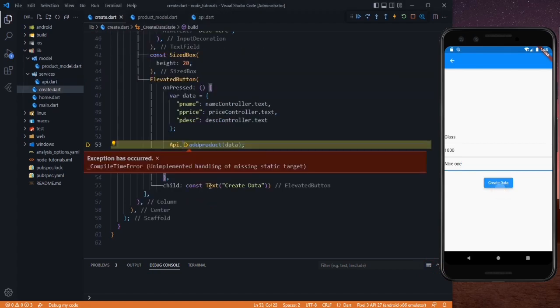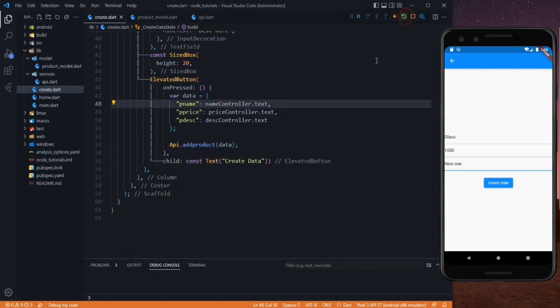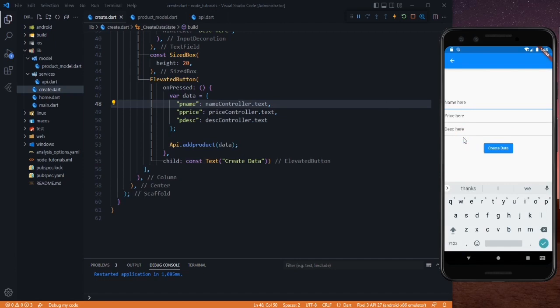Here is an error: unimplemented handling of missing target. Okay, so what's the issue here? Okay, let's restart it. Create. Glass, 1000, nice one, create.